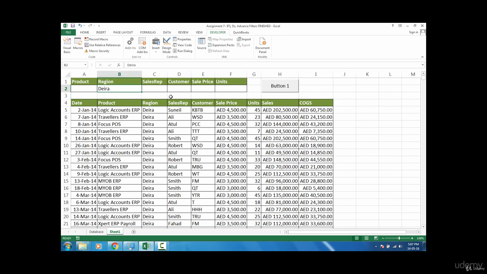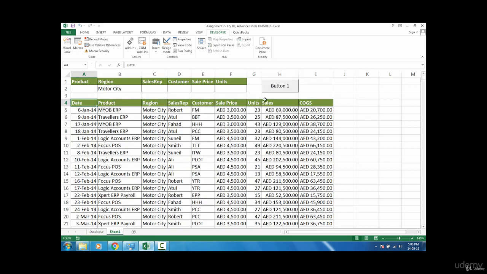So let me change the criteria. If I change it to Motor City, it will not change now, but if I click this button, you can notice that the results will automatically change. Now I will hold the right click on this button, and then I can change this button name to refresh, and now click anywhere.